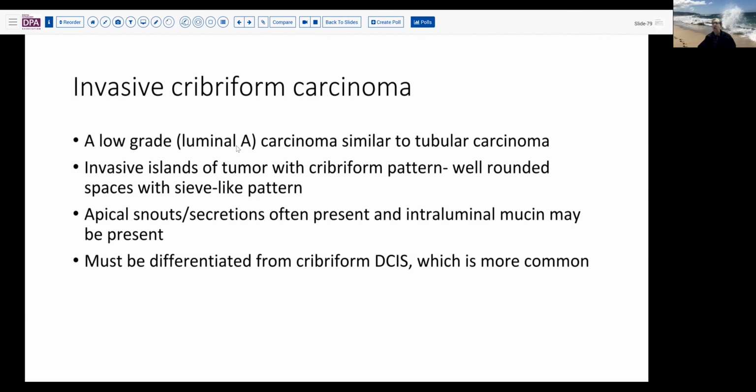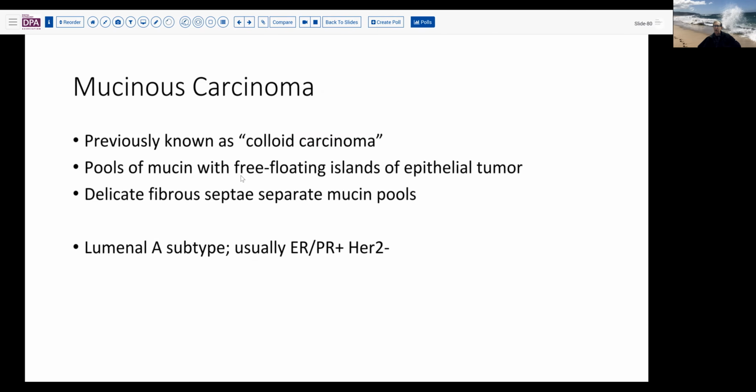And now let's talk about cribriform carcinoma. This is a low-grade carcinoma that's similar to tubular carcinoma, but the islands of tumor have a cribriform pattern, just like a cribriform ductal carcinoma in situ, but there are no myoepithelial cells. So again, in this variant, we can have apical snouts and secretions like those that we just saw in tubular carcinoma, but we don't see them with any great frequency. And this is a relatively uncommon carcinoma. I could not find a good example to share with you. So I'm going to skip on to mucinous carcinoma.